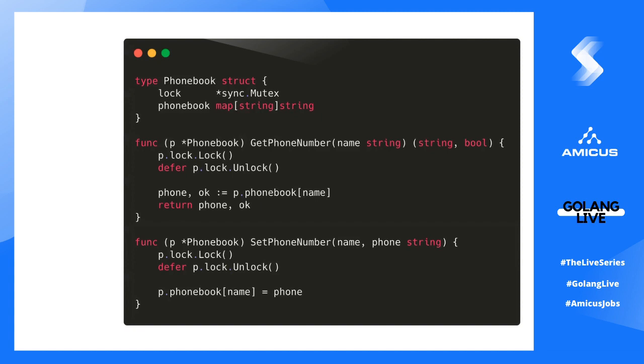Imagine now having this knowledge in hand. You are tasked with creating a phone book, and a phone book has two functions: the ability to get a phone number by a name and setting a phone number by name. In order to achieve that, you need to store a map of string to string, and you have to do the regular map operations to set and get values from it.